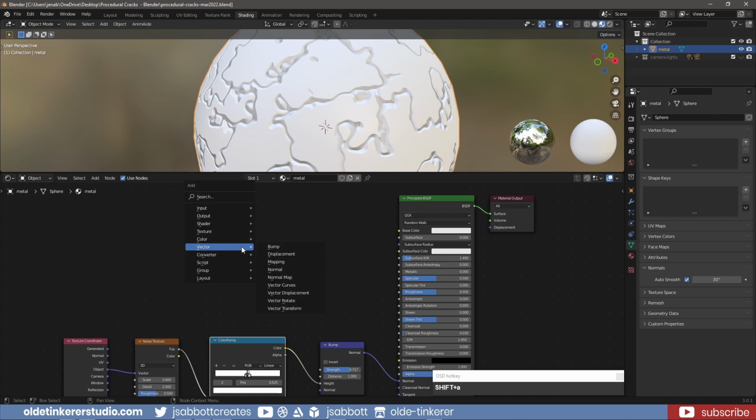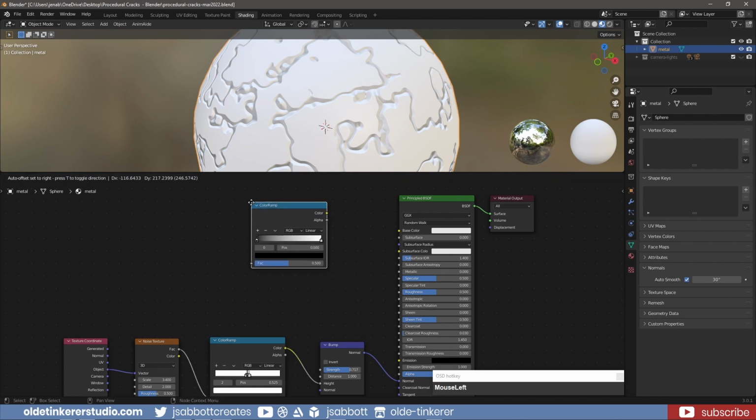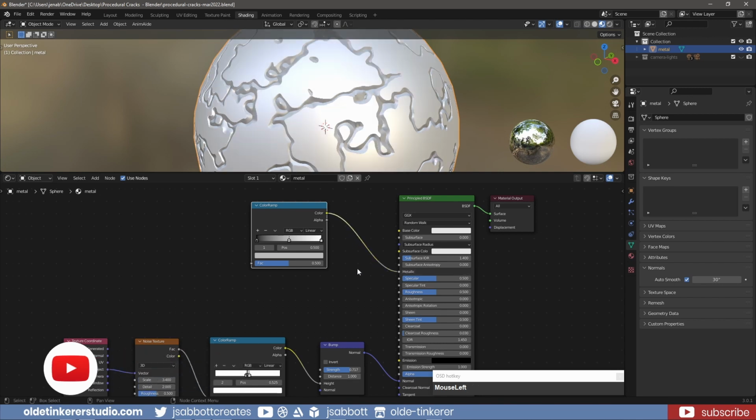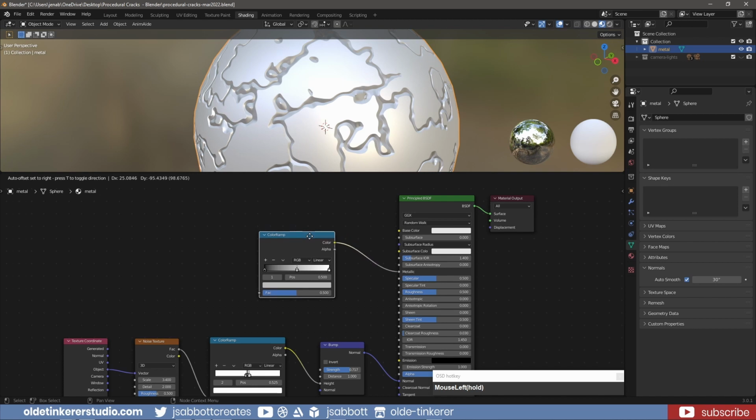For a metal material, add a color ramp node and add a third color stop that is a light gray color. Connect the color ramp to the metallic input of the principled shader, and then change the color of the principled shader.